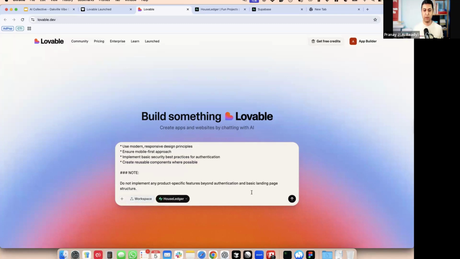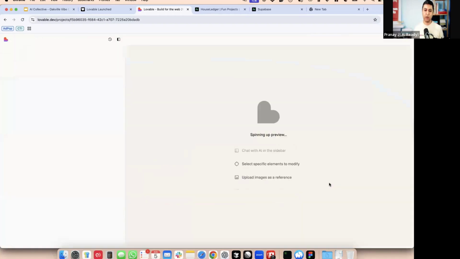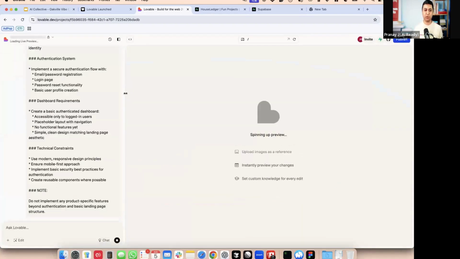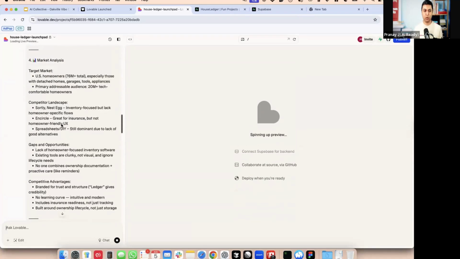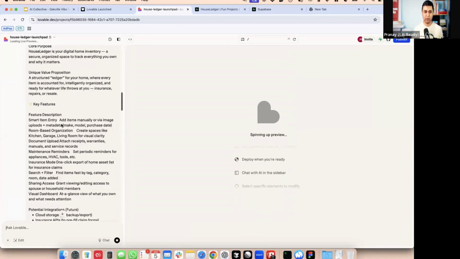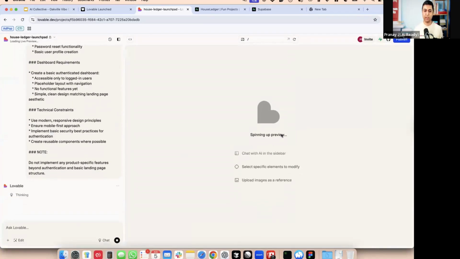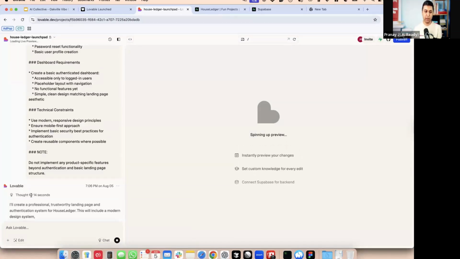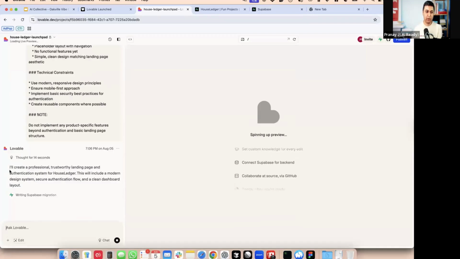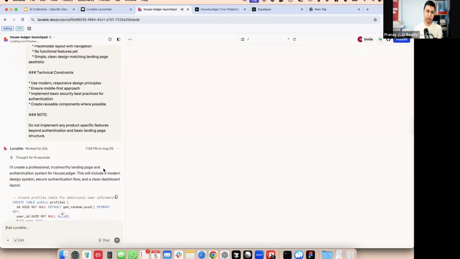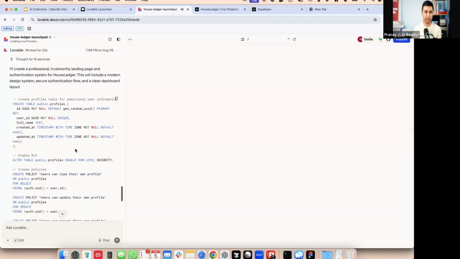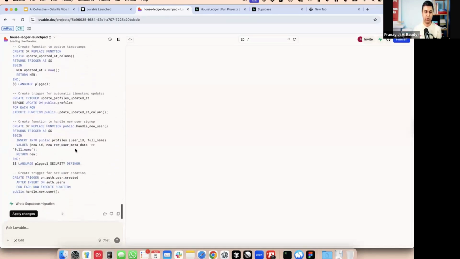So now that this is done, I'm going to hit send. And this is like where it's a little magical. So this thing should open up for you. You have your prompt, the whole thing that you gave it on the left. And then now it's like spinning up its preview so it can show you what it's building. And you'll see on the left, it thought for 14 seconds, okay, I'll create a professional, trustworthy landing page. And it's writing a bunch of code.